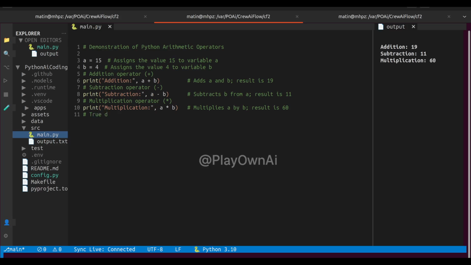Next, division. Division uses the forward slash symbol. We type print within parentheses and inside quotes, division colon, comma, then a slash b. This divides a by b and returns a floating point result. Let's run the program. 15 divided by 4 equals 3.75. The output will be division 3.75.